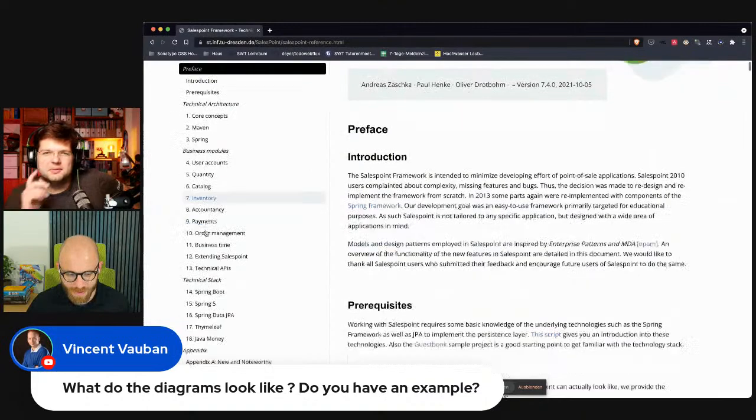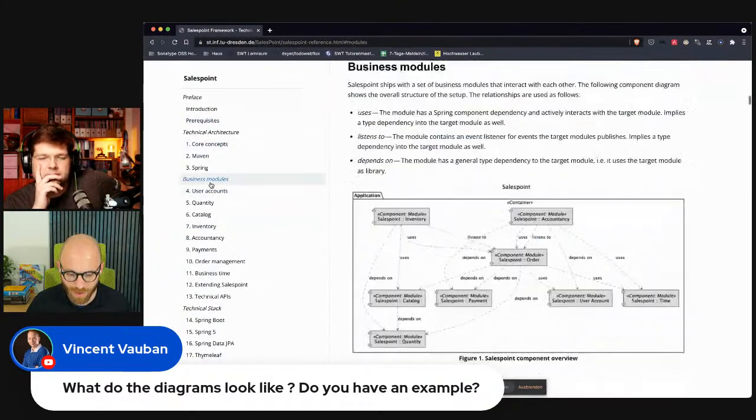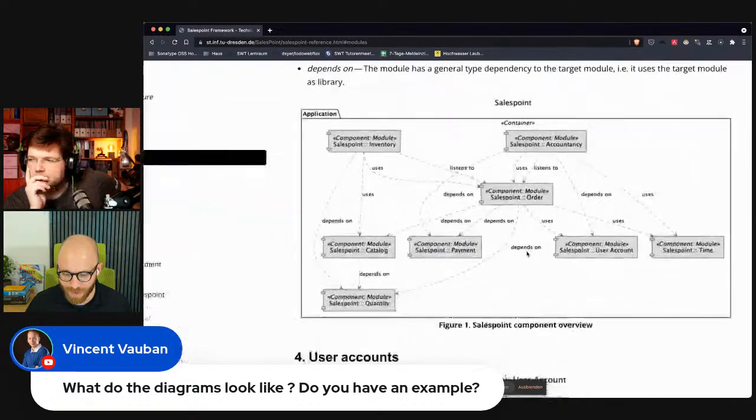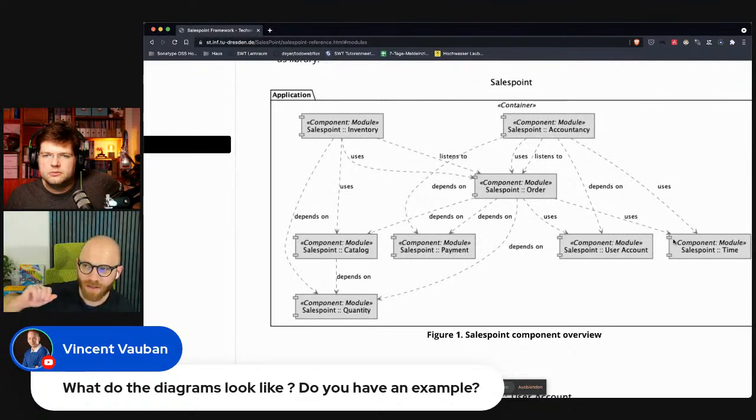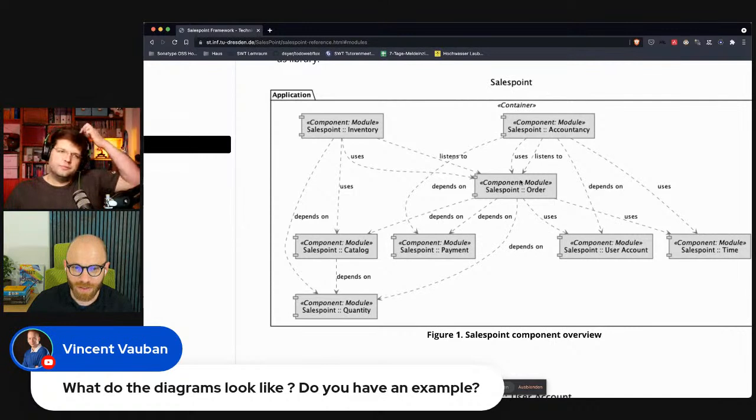So it's basically the business modules part of that documentation here. The diagrams look something like this. There's a package diagram, basically. The individual arrows represent different kinds of references. So a Spring bean to a Spring bean reference causes a depends on relationship. Uses is basically just I'm referring to, let's say, an identifier type or an entity type of that other module. And the listens to relationship is an event listener, for example the accountancy listening to an event that's published by order. So that's the overview diagram.